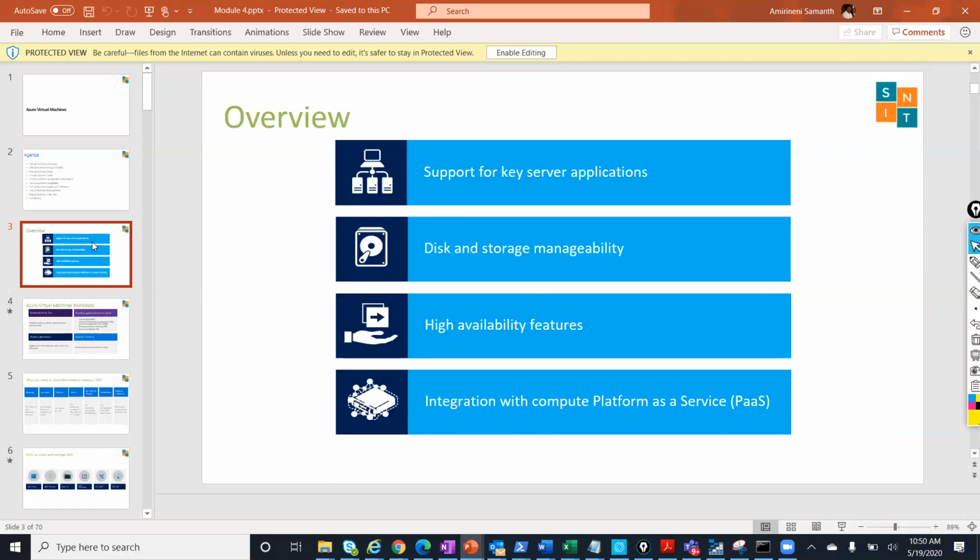It supports key server applications, and disk and storage manageability. It also provides compute plus storage. Let's say I want a virtual machine with an OS disk of 120 GB and a data disk of 2 terabytes. I can easily provision that. I can also easily extend the disk size once the provisioning is done. That can be managed, right?